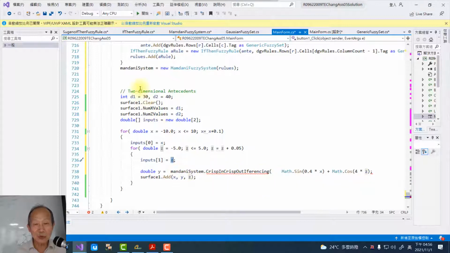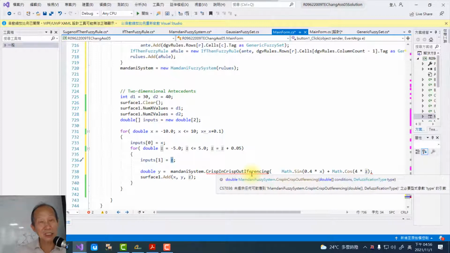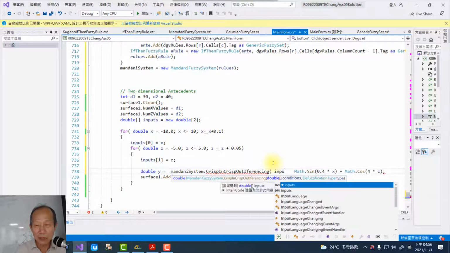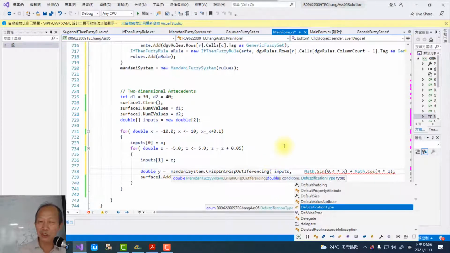So the Mamdani system up to this point is a complete fuzzy inference system. Right now we will invoke its public function. We give it a list of crisp values, and then it will return a crisp value back to us. But since it's a Mamdani, the output normally will be a fuzzy set, right? But we ask for crisp out, so we need to specify the type of defuzzification.